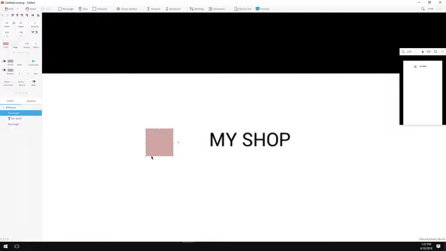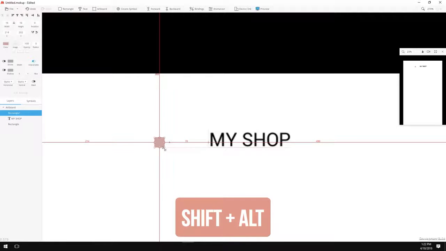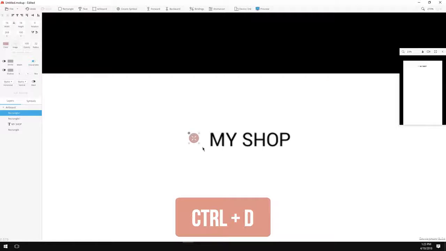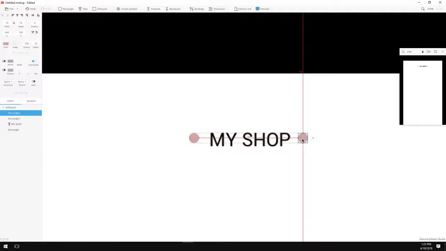I'm going to resize the rectangle by holding Shift Alt and dragging the bounding box. Great, now I'm going to increase the radius. Now I got myself a circle. I'm going to duplicate it by pressing Ctrl D or Command D if you're using a Mac, and move the second circle to the other side of the text object.